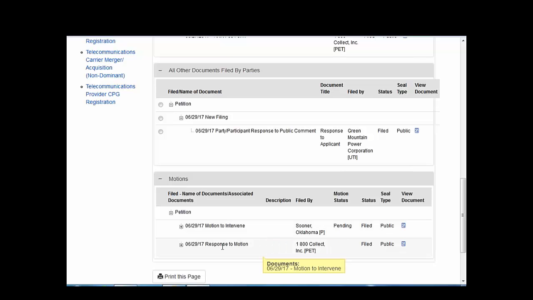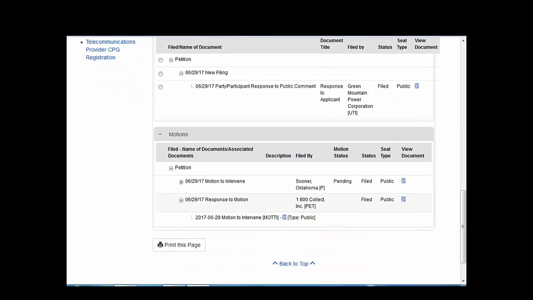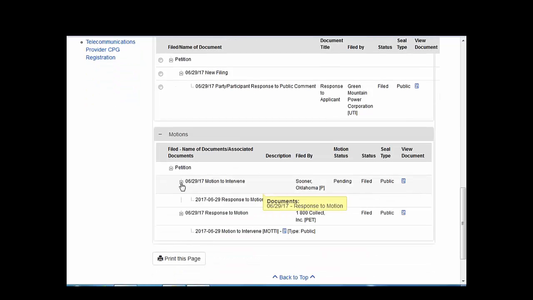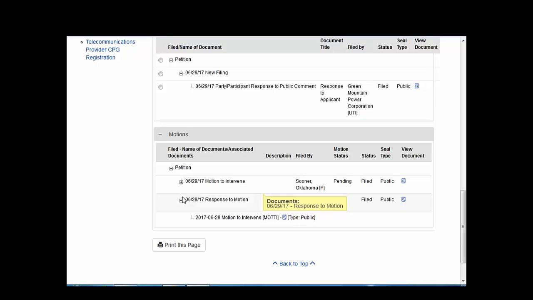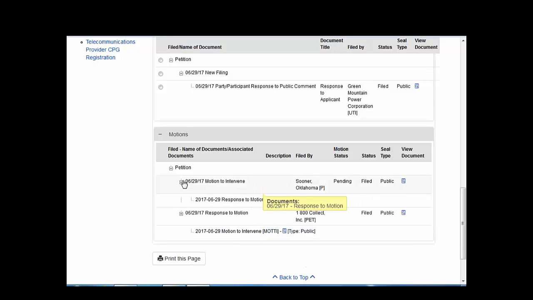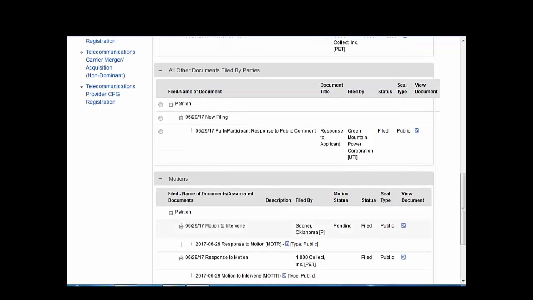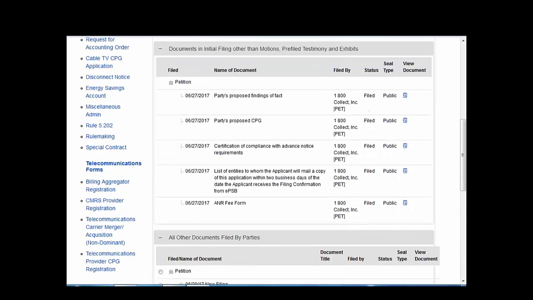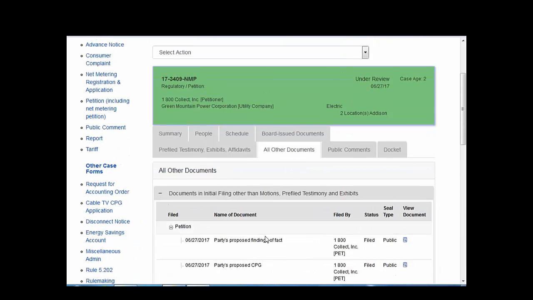So you will see that the response will show, and then right below it is the motion will show, and the response is right below that. And if you click the pluses right there, it will show you what it is responding to, and then the motion will show you what responses have been filed in response to it. So it can show you a nice little line. If there were more people responding, there'll be different responses, but they'll all show under the motion. So it's a nice way to see the timeline of how people are responding to motions.